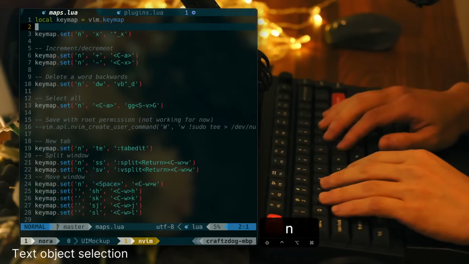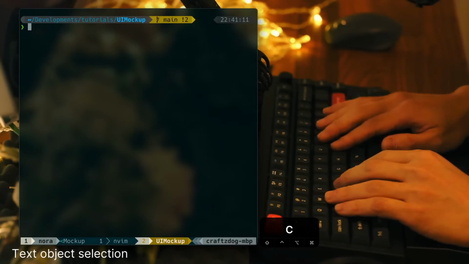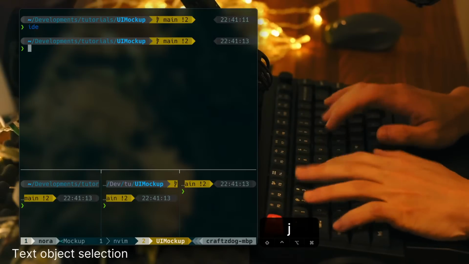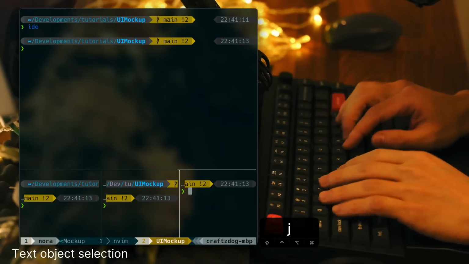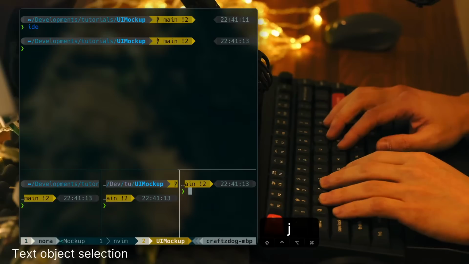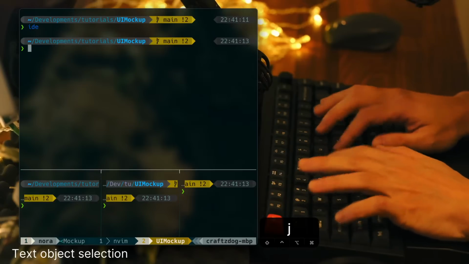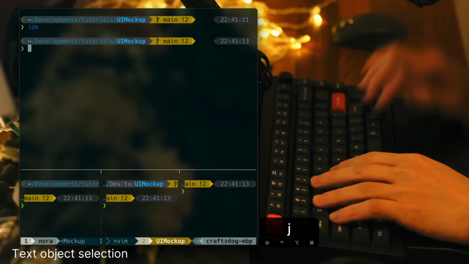So I prefer to split the window using Tmux, as I talked about in the past video, and it's too small to do that.